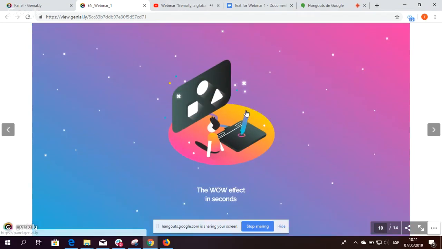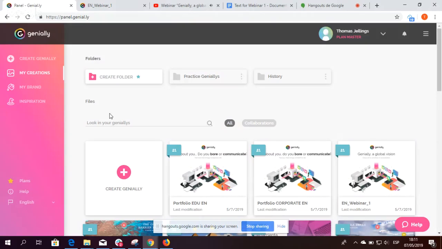So now we'll go on to the panel. The panel, which is here, for some of you who already know about the panel, you access it with your login credentials, which is your username and password. But given we're starting with the basics of Genially, we're going to go through it in a bit more detail, just to cover everything in an overview.